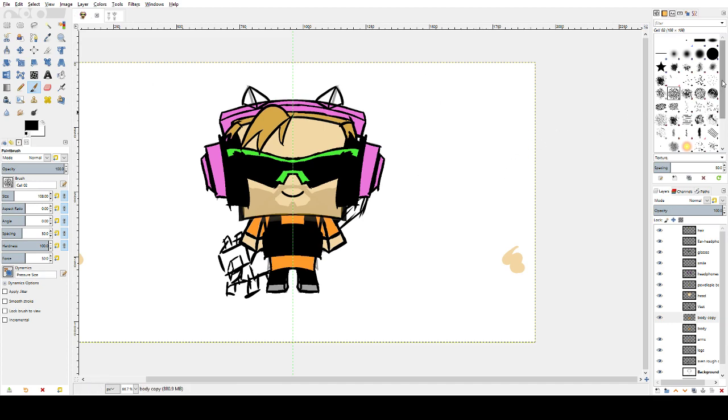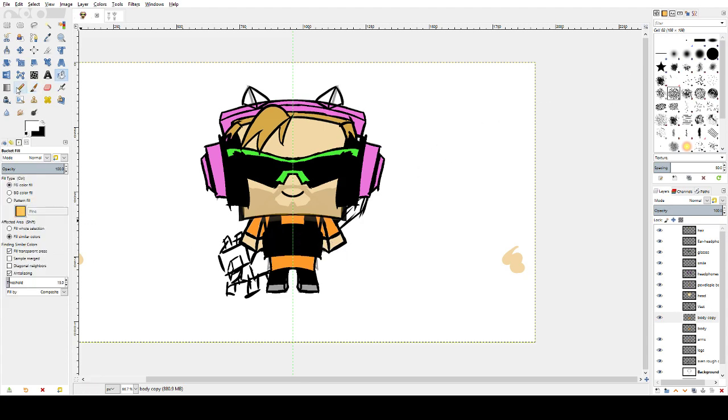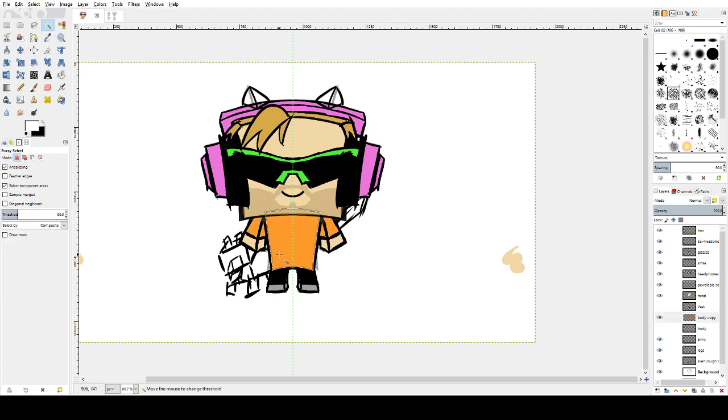So I'm going to texture the shirt. I'm just going to select the thingamajig right here. Let me hide the vest. I'm going to go ahead and select... lasso. Yeah, is it lasso or is it fuzzy select? Let's go ahead.